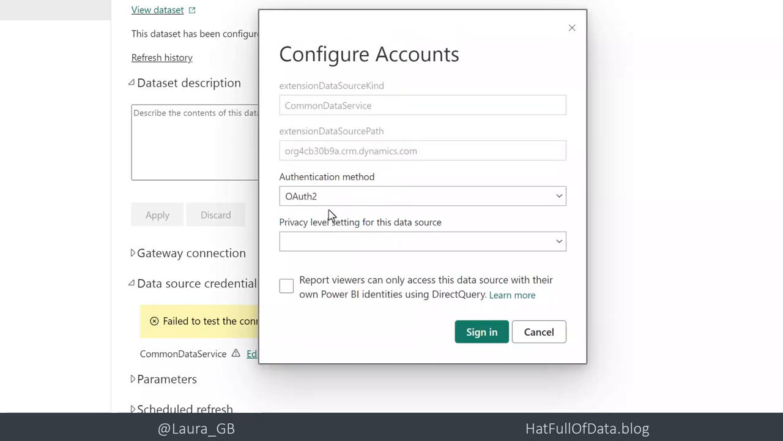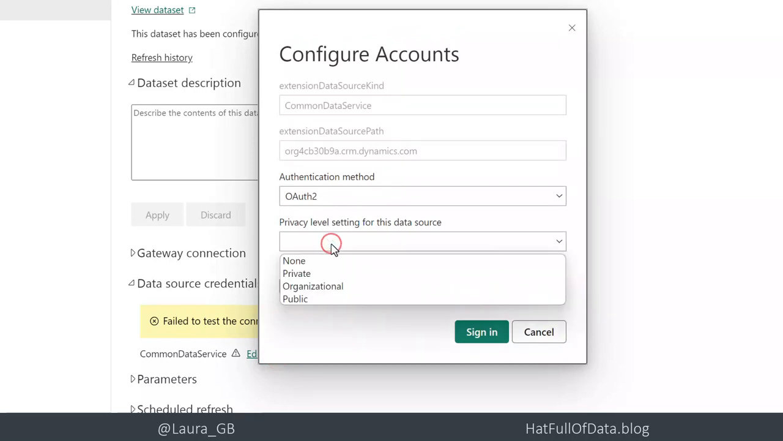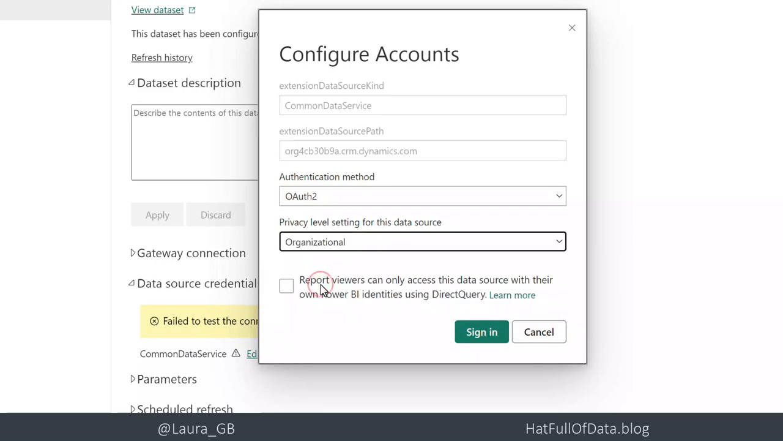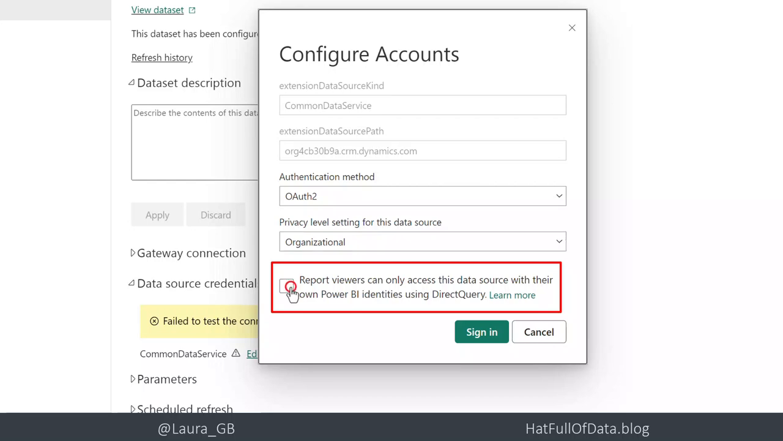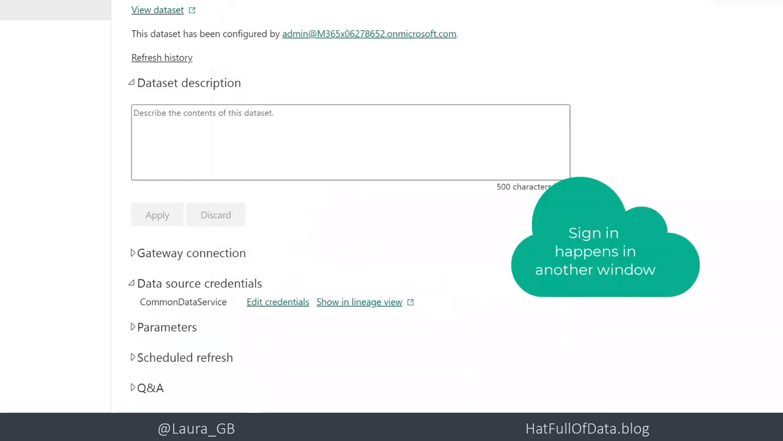Now, authentication mode, OAuth 2, privacy level, whatever you'd normally set it to. And then a really important part here, report viewers want their user ID. So when somebody comes along who can't see all those accounts, they'll see fewer accounts in that report. We're going to tick that box. And that's what you should do on direct query. There's a link there to learn more. And then we're going to do a sign in. And there we are, it's worked. Okay, so my edit credentials are in there.